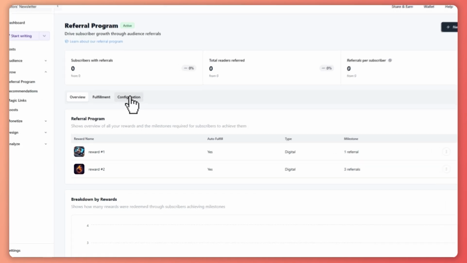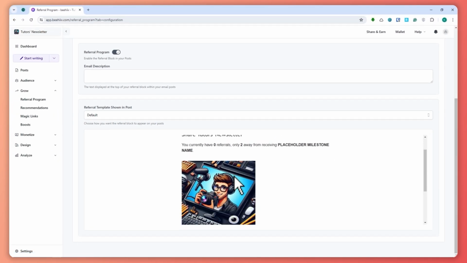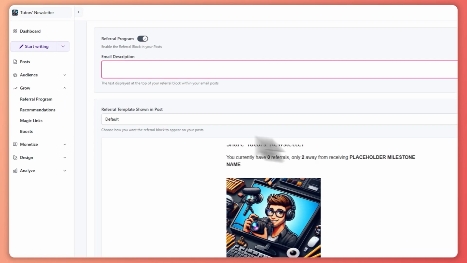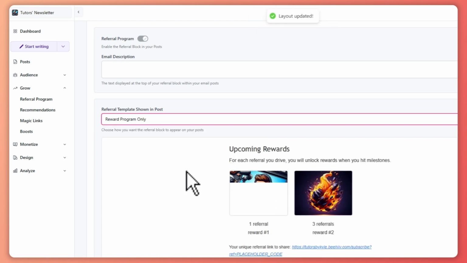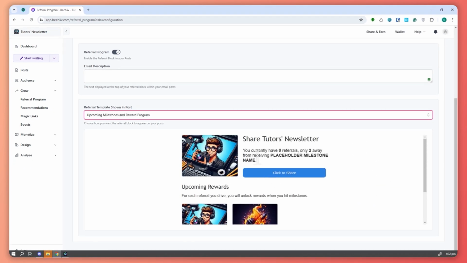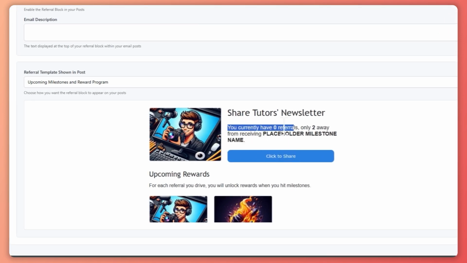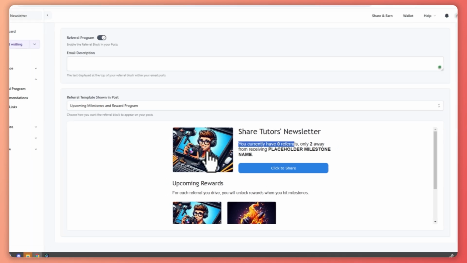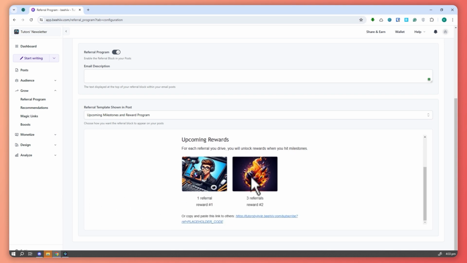So we're gonna click here on Configuration, and from here you can see how it would look like when you use the referral block right here. So you can go for email, description and so on. You can have the template on how it's gonna look. You can make it look like this one, or you can make it look like this, depending on what you want. So yeah, this would also depend on the amount of referrals that your subscriber has and so on. So it might display a different product right here if they have already got the previous product of the milestone. So this is how it's gonna look like.